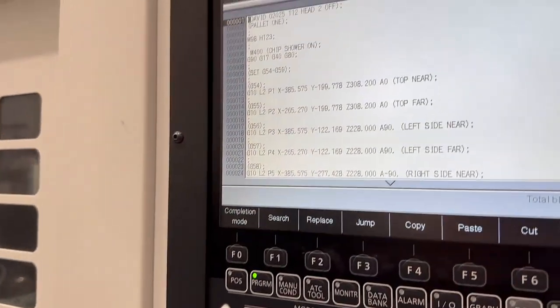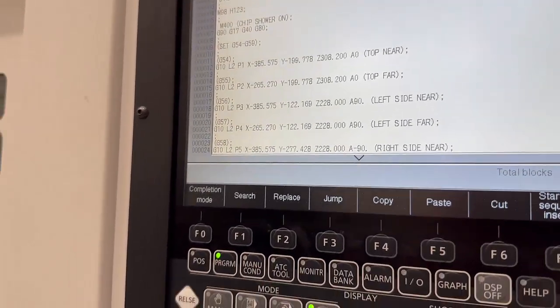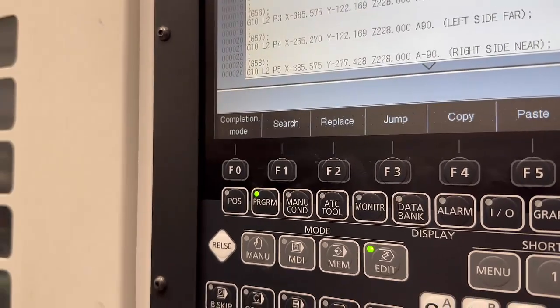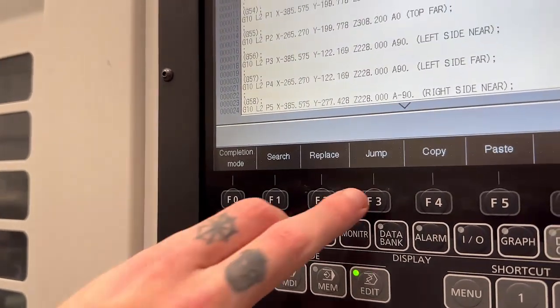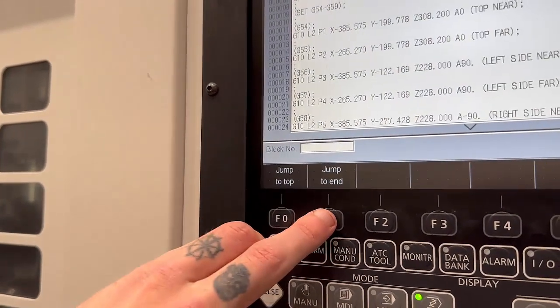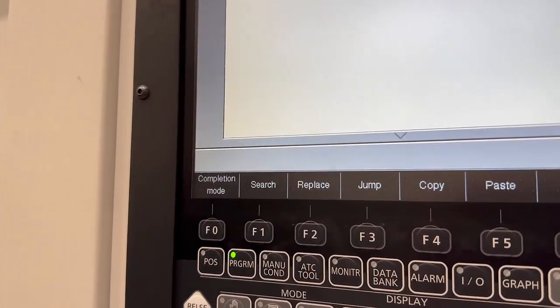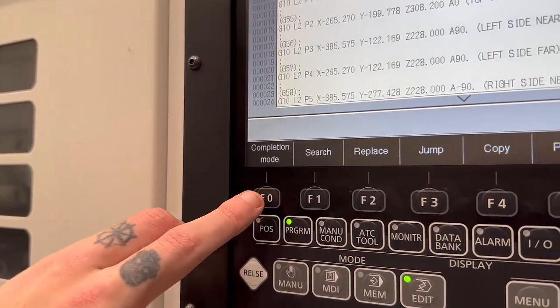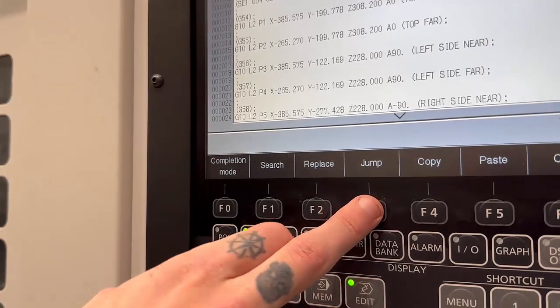So on this edit screen, if you want to go to the beginning or the end of the program, if you press jump, you see the F3 key, jump, yeah, and then you can go to the end of the program, you press that, yeah, and then if you press jump again, you go to the top of the program.